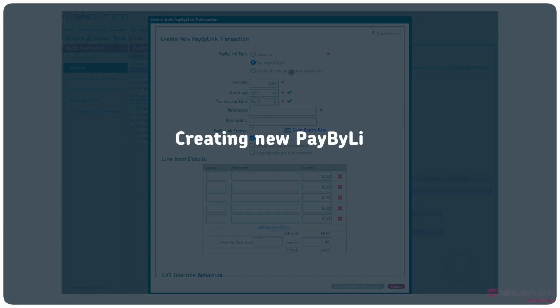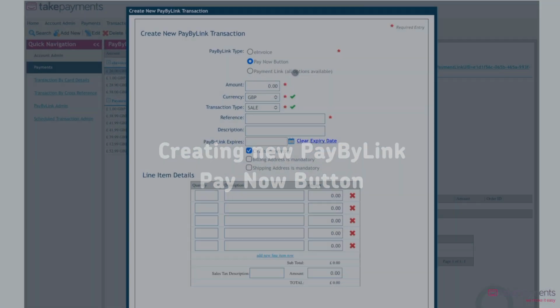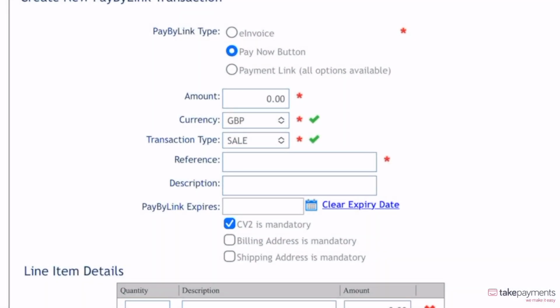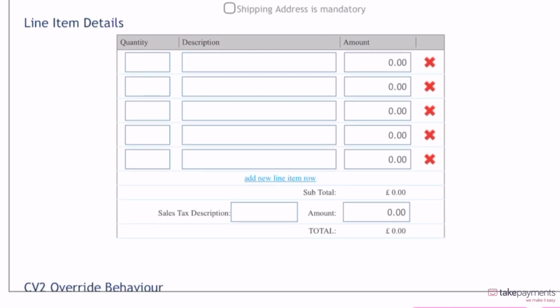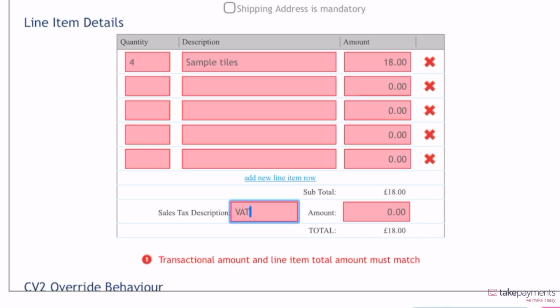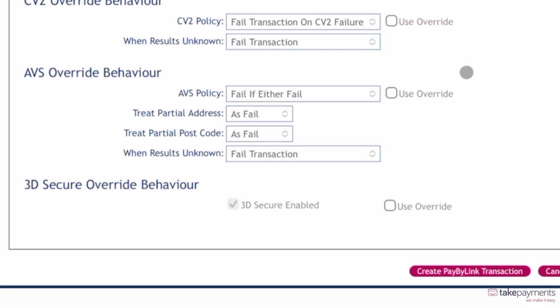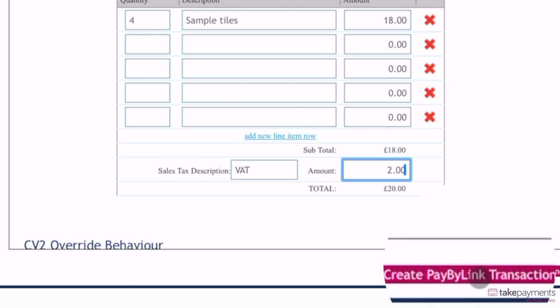Another option you can use to create a Pay by Link transaction is using the Pay Now button. This lets you create a button that customers can insert into an email or web page to give their customers access to making a payment. For this, select Pay Now button under Pay by Link type and enter the details required as before. Scroll down and hit the Create Pay by Link transaction button.